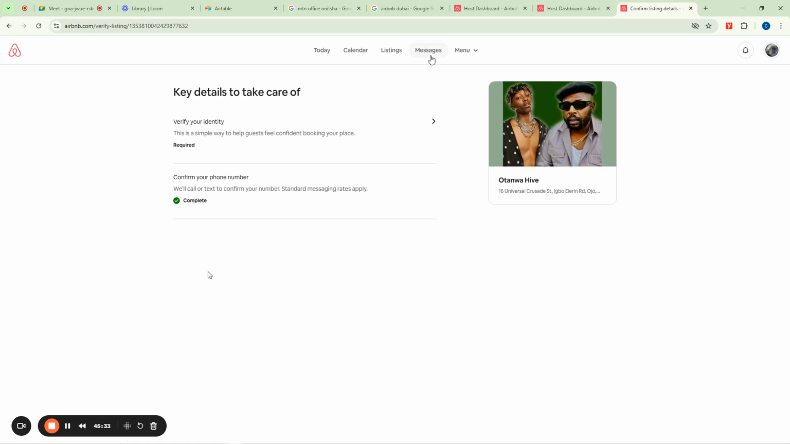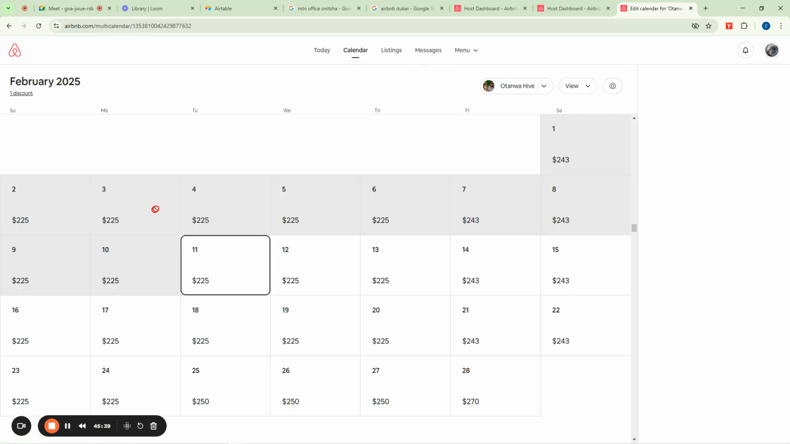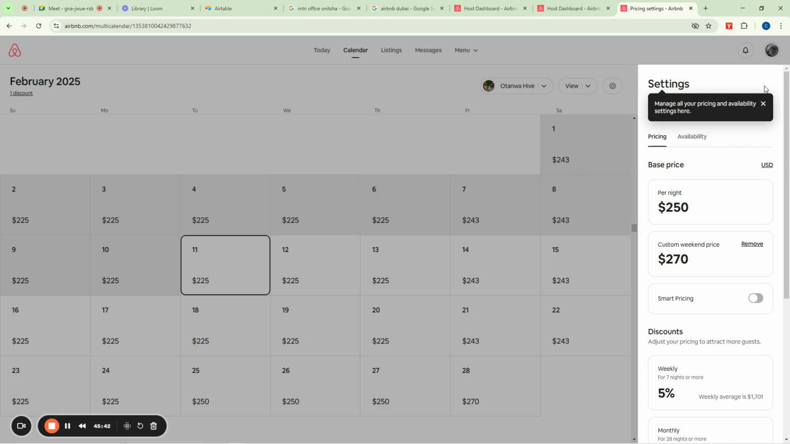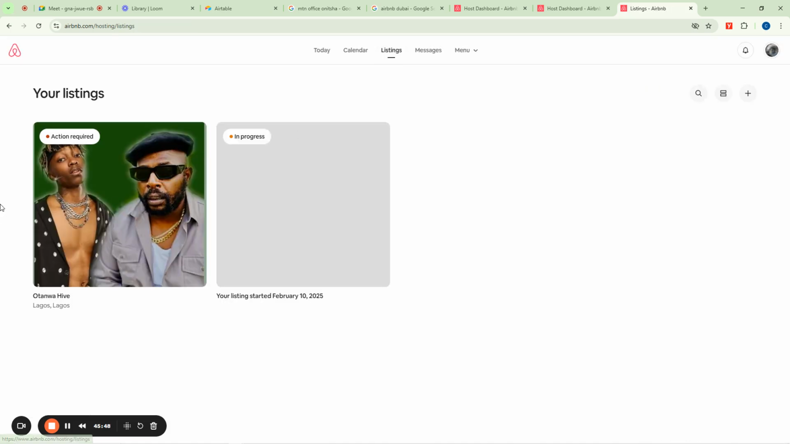So when you now start getting bookings, you'll be seeing their messages here. When you check your calendar, you'll be seeing when they booked. I mean, you will see when your apartment is actually booked here. Can't you see? It's so simple. Then your listing, you'll be seeing it here. Of course, you have listed this one now.